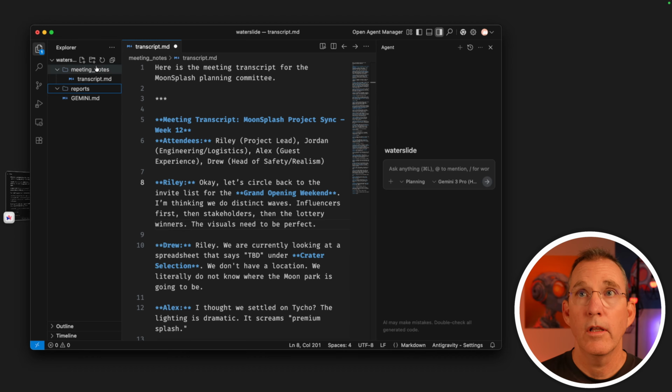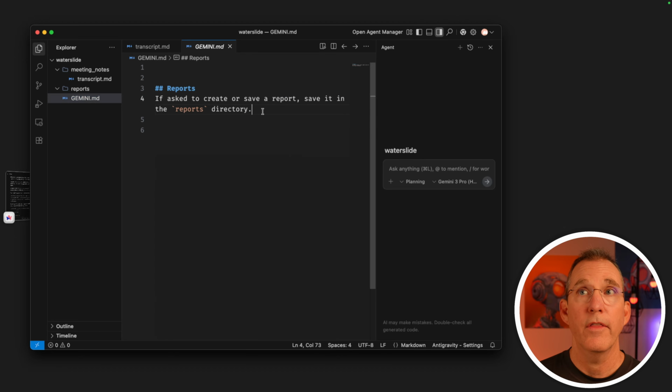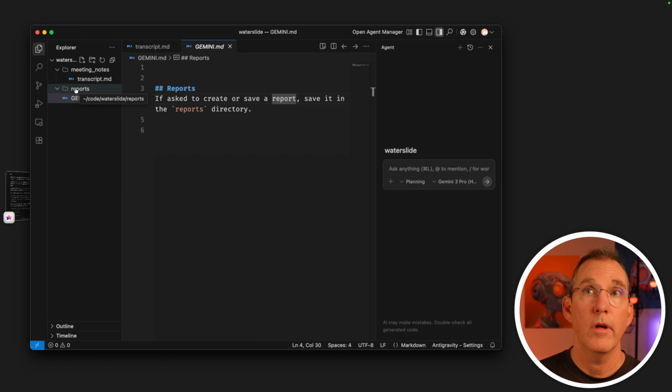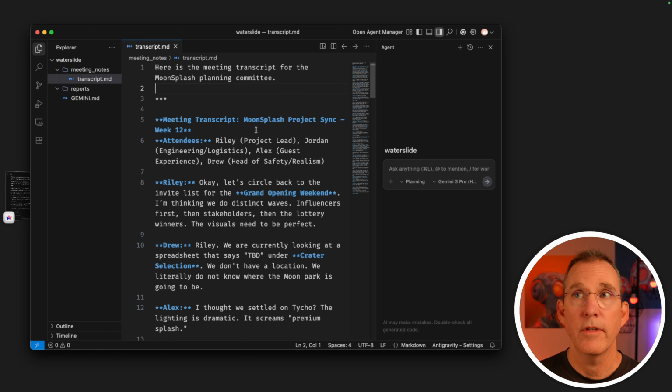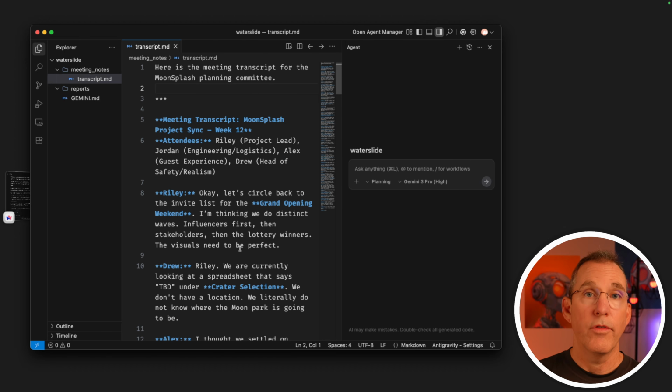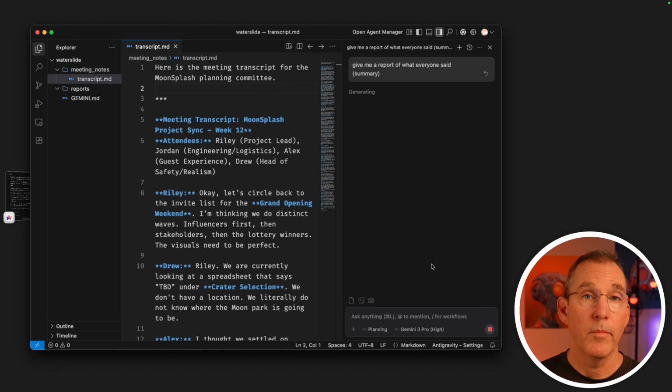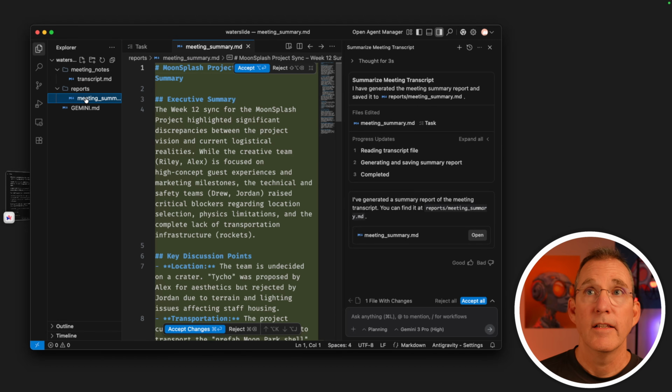So first I'll just create a new file and put our notes in it. All right, very quickly, all I've done is create a meeting notes file and put the transcript in there. Save that transcript. I've also created a Gemini file that just says we have a reports folder. If you're asked to save a report, put it in reports. The reason I show this is that very often I will use these systems to just read through the notes. Let's say, give me a report of what everybody said.